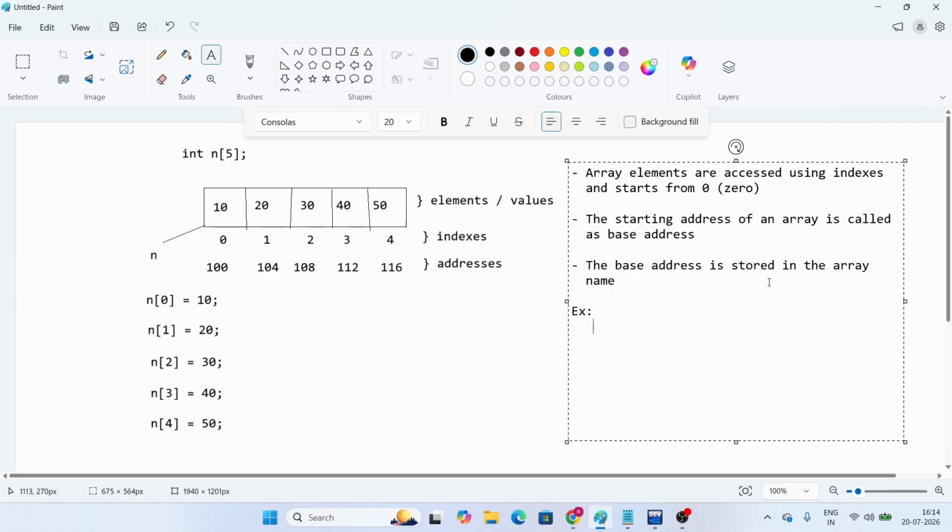For example, if you print with printf %u n, if I just give the array name, it is going to display 100. %u means unsigned integer, and %d means signed integer. Signed integer means positives and even negatives. Unsigned integer means only positive.